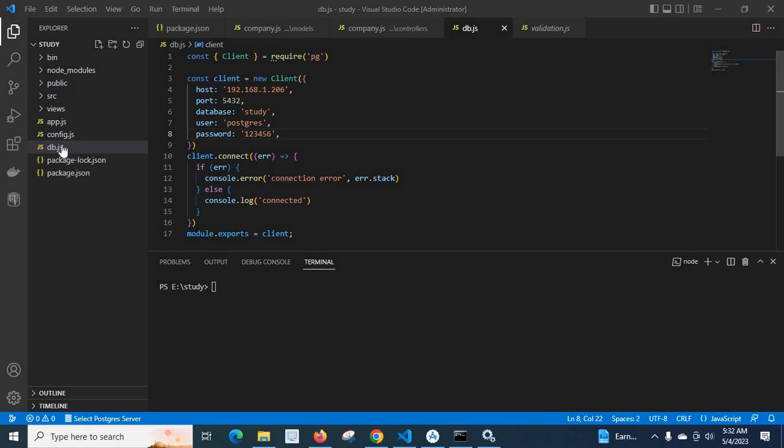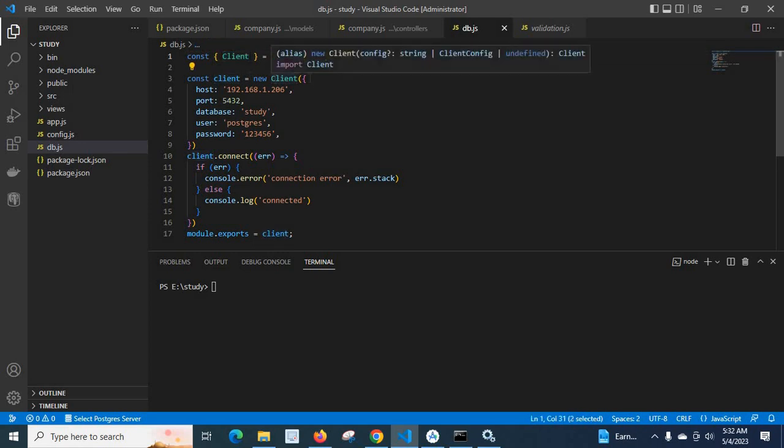Look at here, this is my db.js file. I have already opened it. I imported Client from the pg npm package, then I created a new client with these credentials: host 192.168.1.206, port 5432, database study, user postgres, password 123456. First, let us check. This is the IP address of my system.